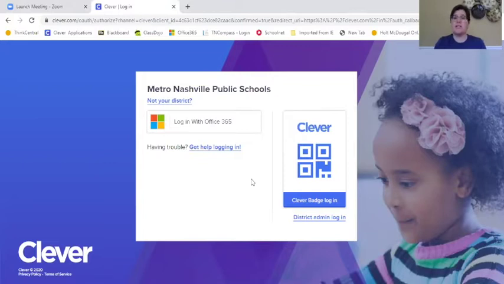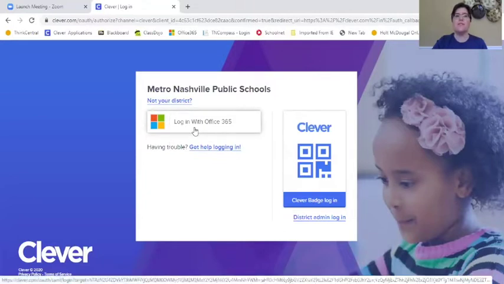Now, Clever badges, if you're able to print them off or find your phone and put it up to the screen and use it, that's great. But not all of the technology that we have will allow access through the Clever badge. But again, your teacher should have sent you your MNPS K-12 email address and a password, and this will be able to log you on to the Clever website. So right here, if you have those available, you will log in with Office 365.